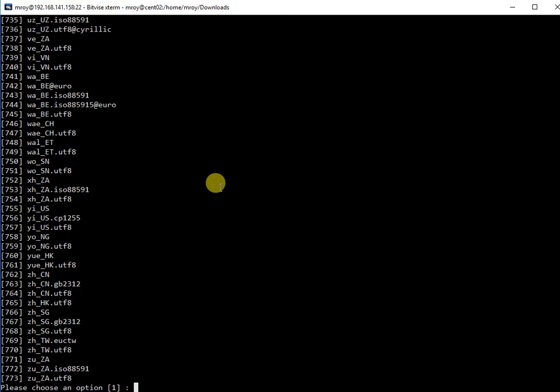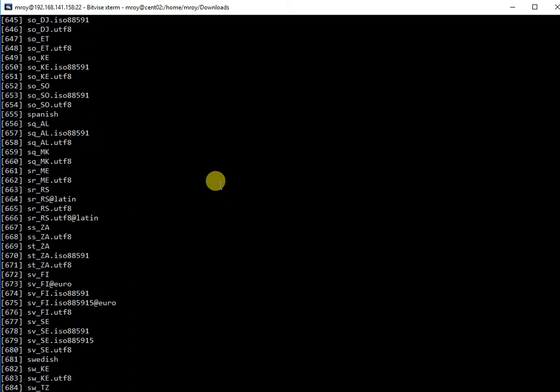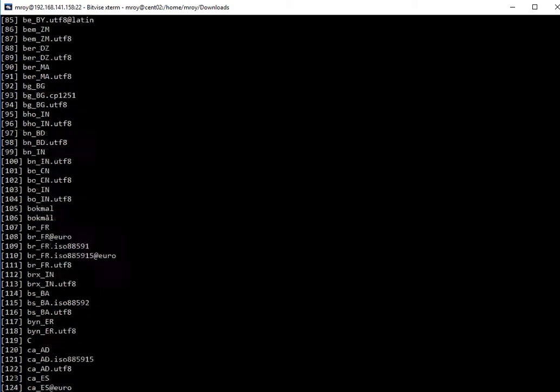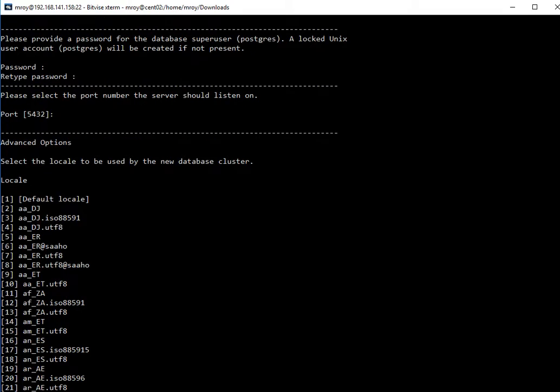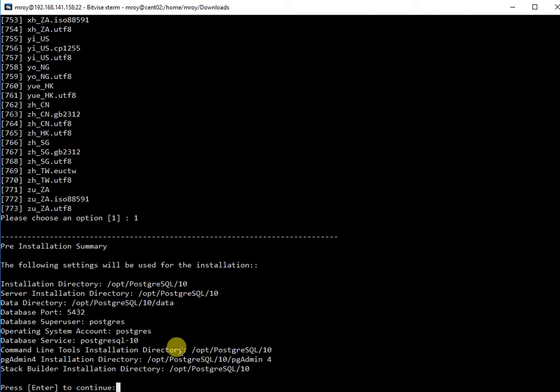Now it asks me for details in terms of the locale. One is the default locale, and if I have some other locale to be specified, I can do that. I'll go with the default. This is a very good option that I can see from here, the 773 options that I get, but I'll type one here and press enter.